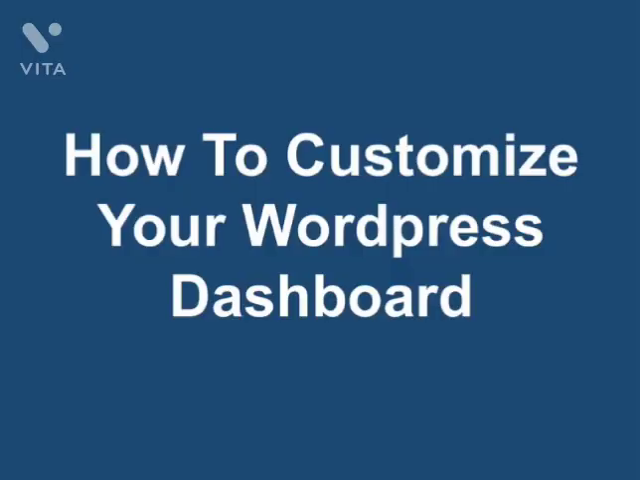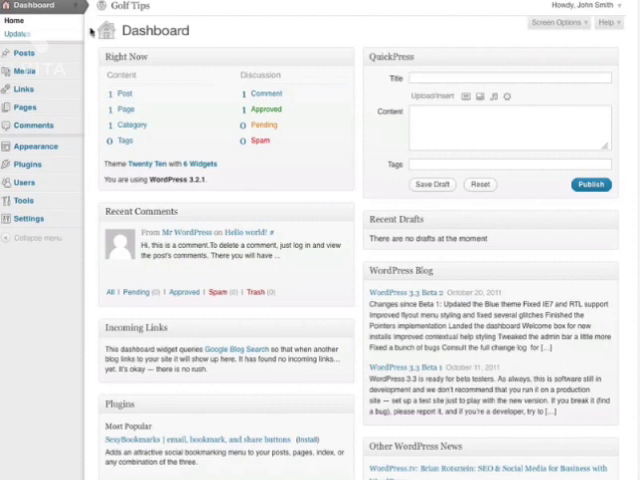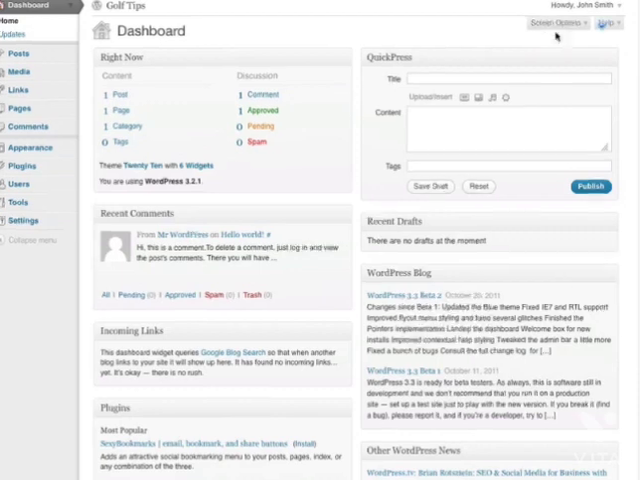How to customize your WordPress dashboard. When you first log in, you'll see your dashboard. Now this is the main area and default page when you first log in. To customize and control what you see in your dashboard, simply look at the top right hand corner for screen options.